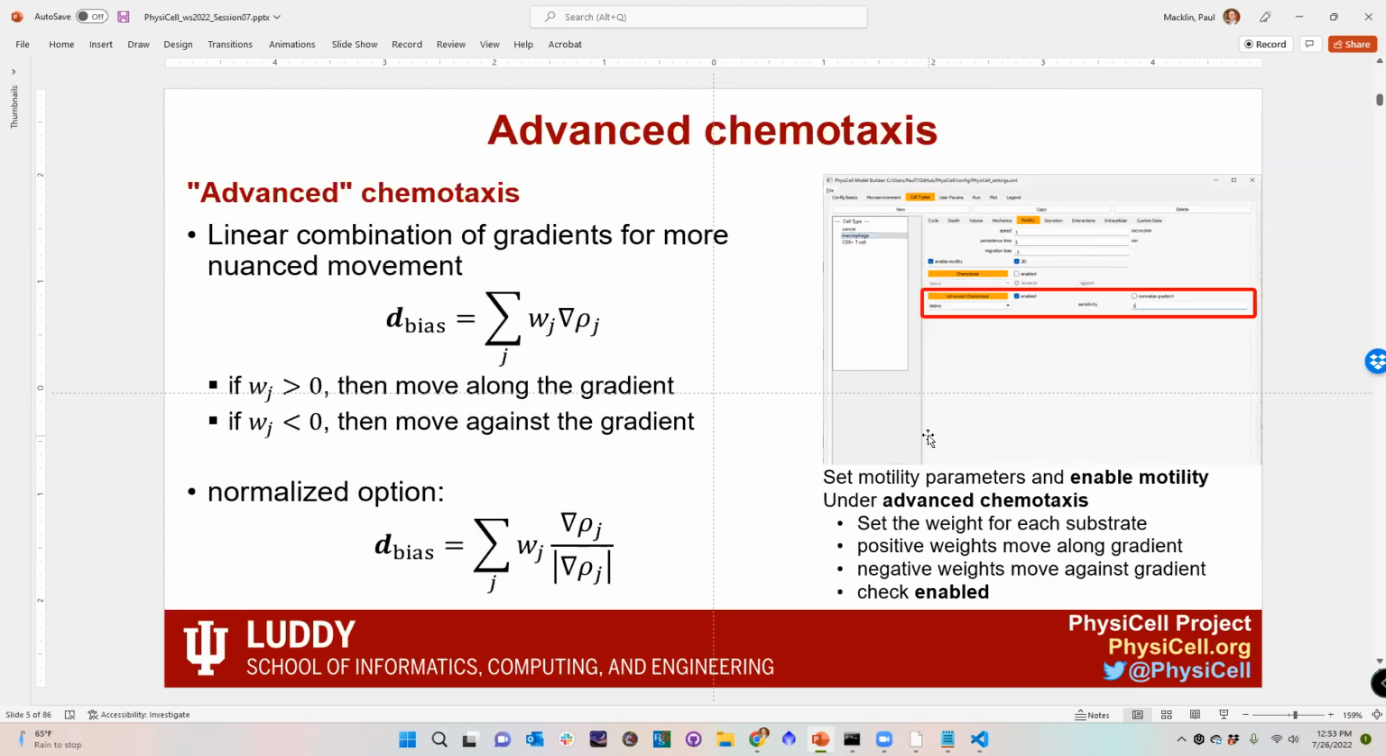Advanced chemotaxis is an extension of this that we just very recently introduced. In fact, this gets to some of the questions that were asked in the sessions yesterday, that we can do a linear combination of gradients for motility direction. So now our bias direction is not just parallel to one gradient, but a linear combination. The way this works is any weight or sensitivity that is positive means you move towards that gradient. If the weight is negative, then you move away from the gradient. And of course, if the weight is 0, then you just ignore it.